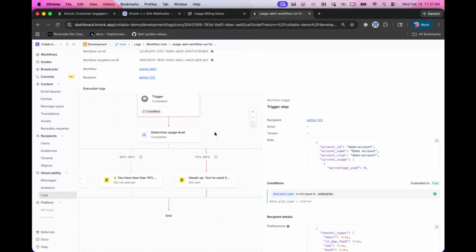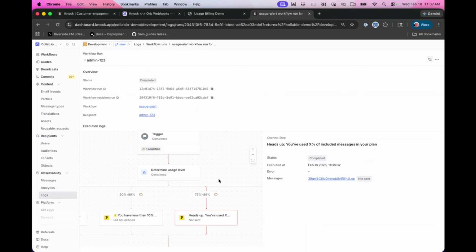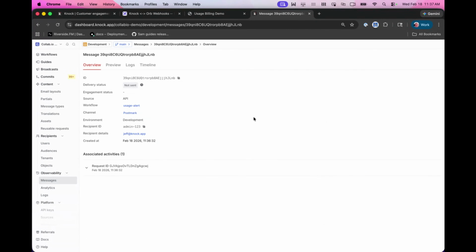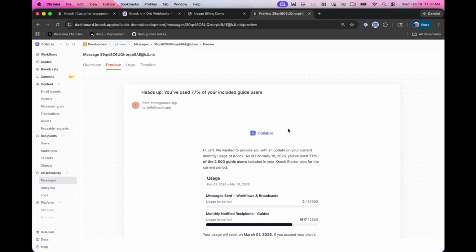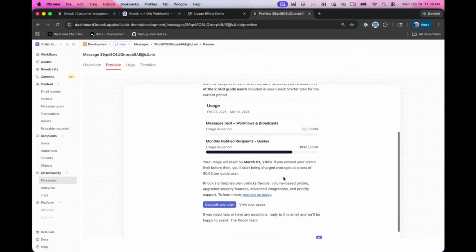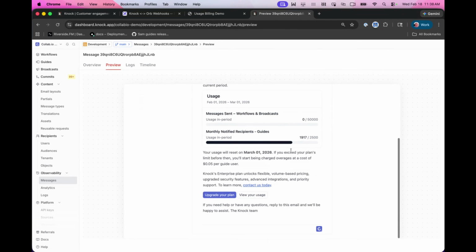And so using this, you can really come through here and look at each one of these steps and determine exactly why we decided to send this message. So if we preview this one, this is kind of just our, hey, heads up, you've used 77%. We're not doing anything. There's no red anywhere.